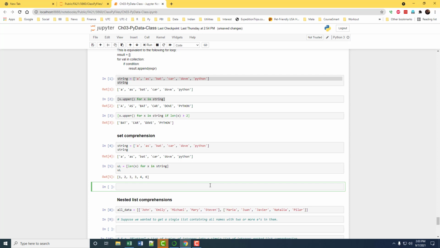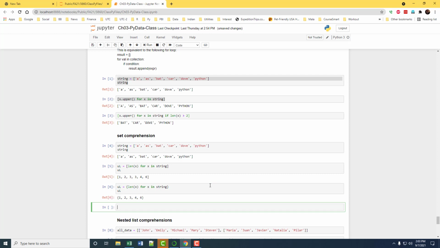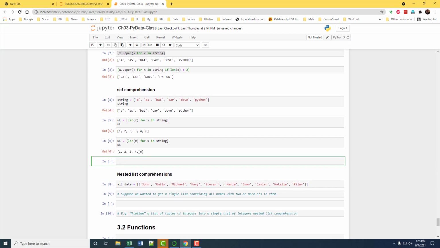But if you want set comprehension, then all you have to do is to use the braces, the squiggly bracket, with the same code. Length of x for x in string. Now you see that only unique values are included in UL. Okay. And also notice that we have braces around 1, 2, 3, 4, 6, and that means it's a set.